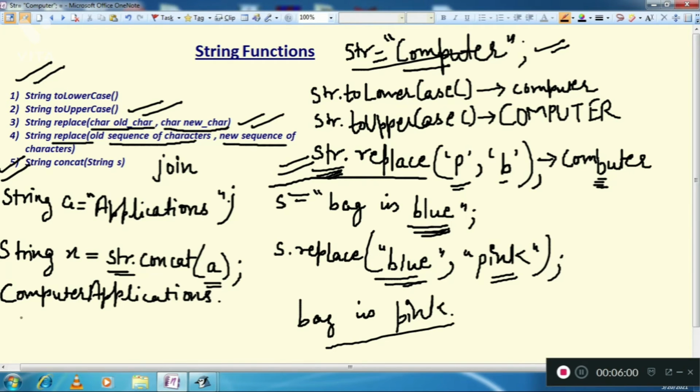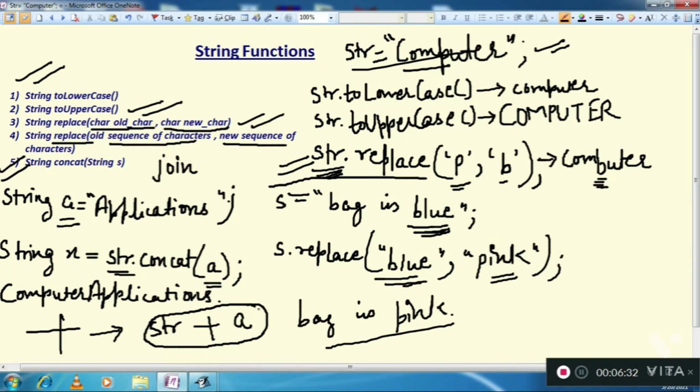One more thing: in Java we have the plus operator. This operator is also used for concatenation of two strings. If you want to join str and string A, you can write str plus A. This will also give you computer applications, that means the joining of two strings.